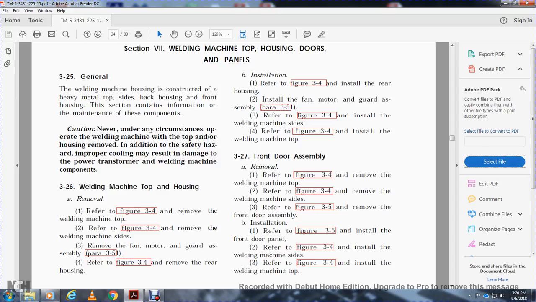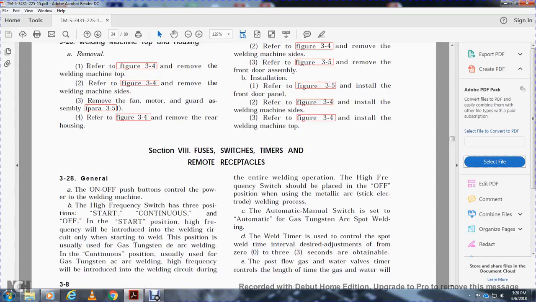Front door assembly. Refer to figure 3.4 for the removal of the welding machine top. Refer to figure 3.4 for the removal of the welding machine sides. Refer to figure 3.5 for the removal of the door assembly. Installation. Refer to figure 3.5 for the install of the front door panel. Refer to figure 3.4 for the install of the welding machine sides. Refer to figure 3.4 for the install of the welding machine top.